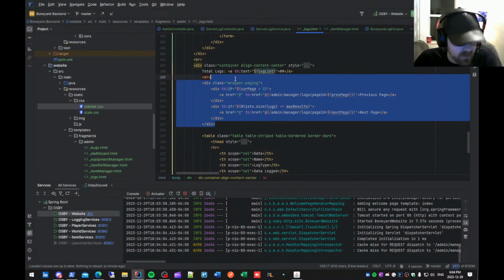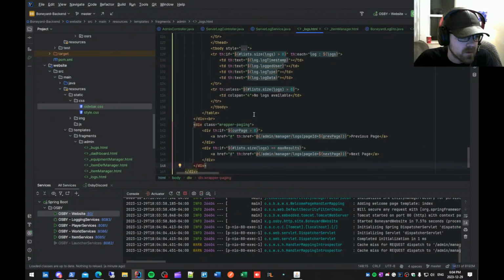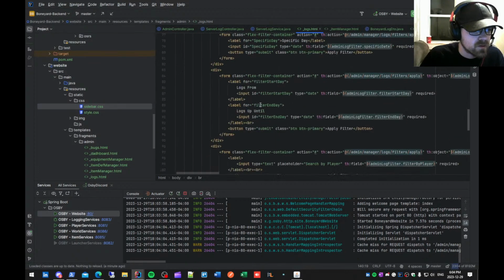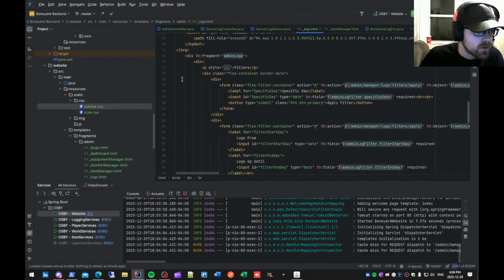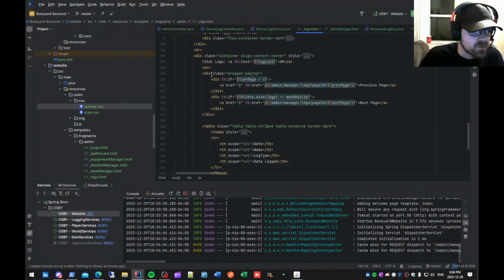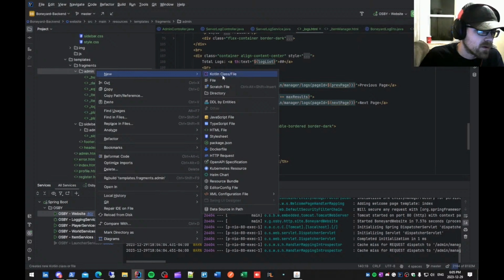I'm going to copy that, go down beneath the table and drop it beneath there. No, that's going to get bigger and better. Alright, so we're going to do some more magic, because I don't want to have to rewrite this div over and over. We're going to go into fragments, admin.